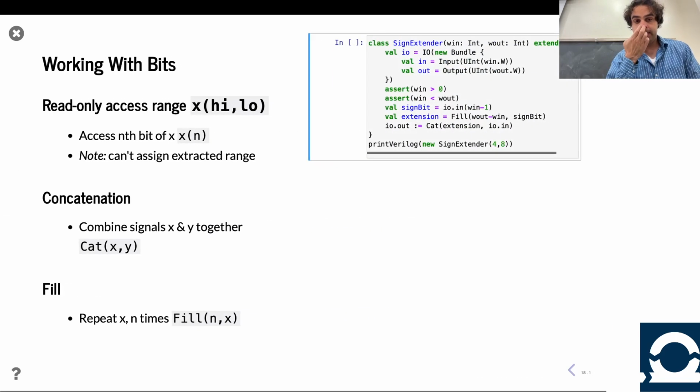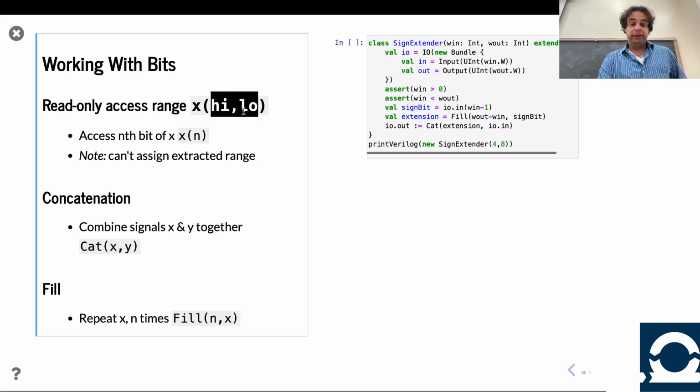Let's go ahead and keep playing around with bits. Some other operations you may want to do in combinational logic. Maybe you want to grab a range of bits. You have an n-bit UInt, and you only want a subset of those bits. You can do high, low. You can even do a single bit at a time.